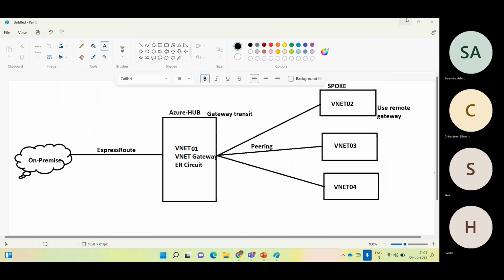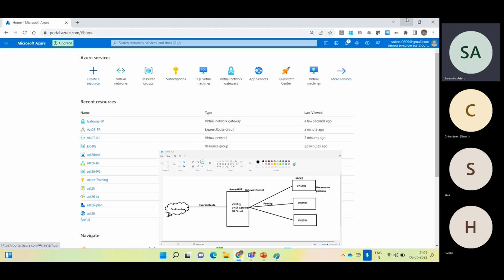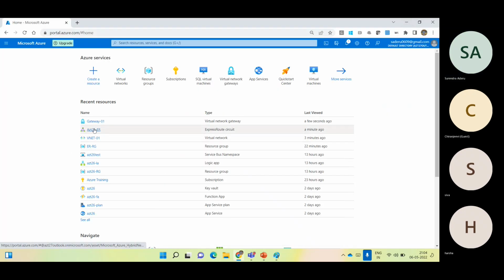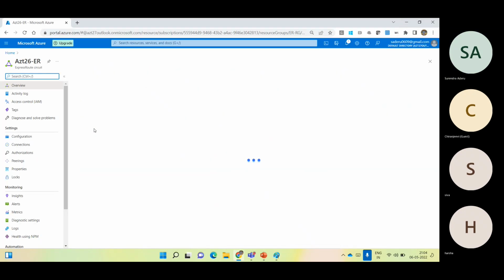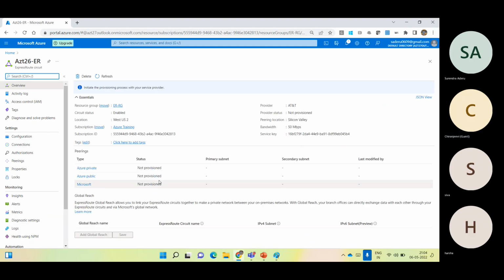That's fine. So hub and spoke model is clear, Chiranjeevi, now for you. Yeah, clear. Now that peering, whatever I've mentioned, you can do the peering within the subscription, between the subscriptions also you can do, no problem in that.